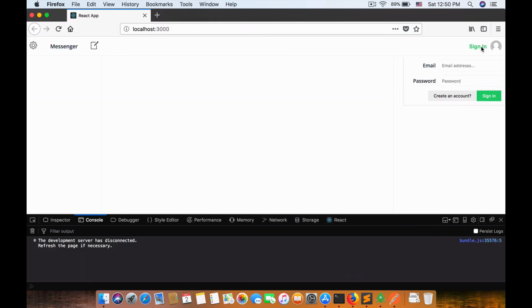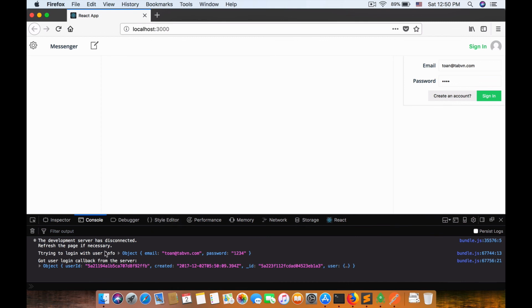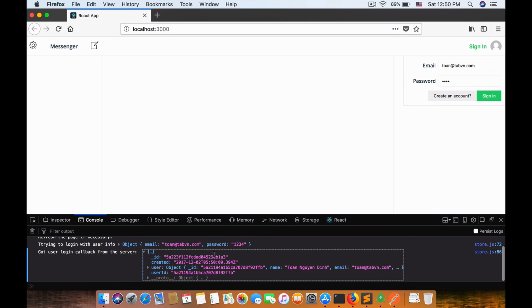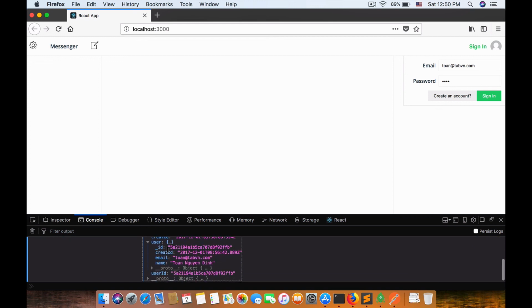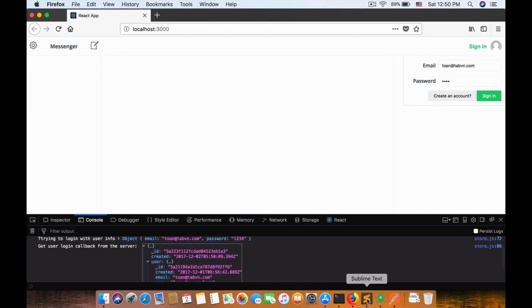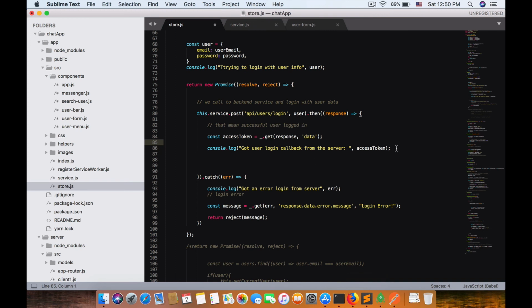Now I'll try again with the correct password, 1 2 3 and 4, and it's the correct password. Now we see we got the login callback from the server, and we got an object with the token ID, the time when the token was created, and the user object. Cool. So we got this.